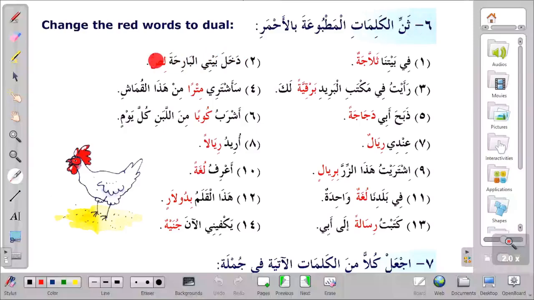What do you mean by lissun? Lissun is the thief. A thief is called a lissun. Another name is sarik. Okay, sarik, the one who steals, is called a sarik or lissun, a thief. So dakhala baytil barihata lissun: last night a thief entered my house. So how do you now say last night two thieves entered my house? Dakhala baytil barihata lissani. Okay, just add alif wa nun, right?